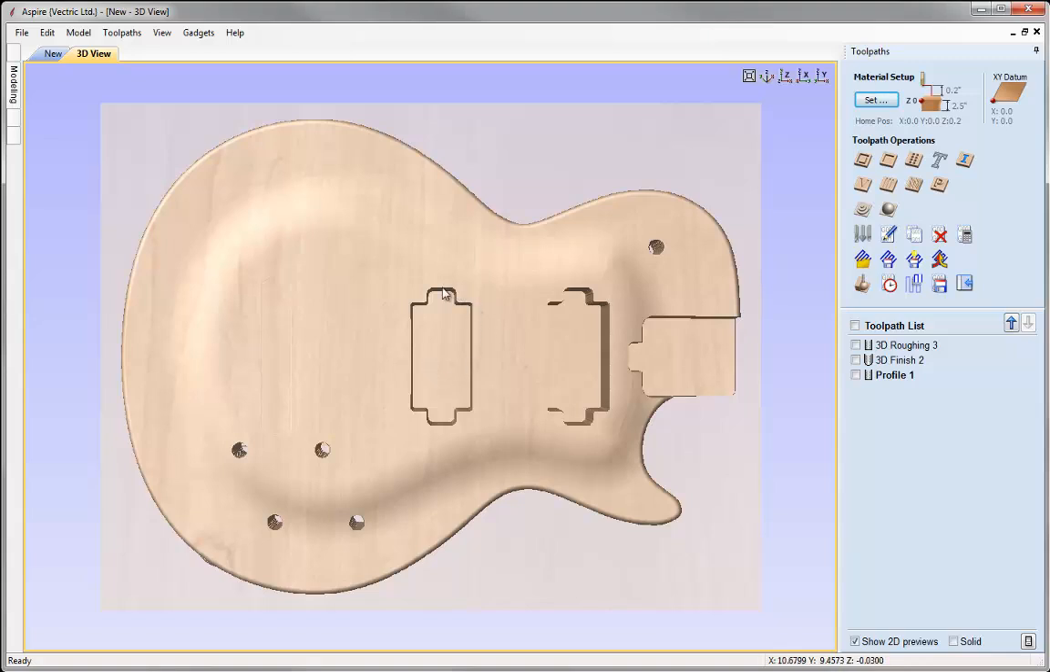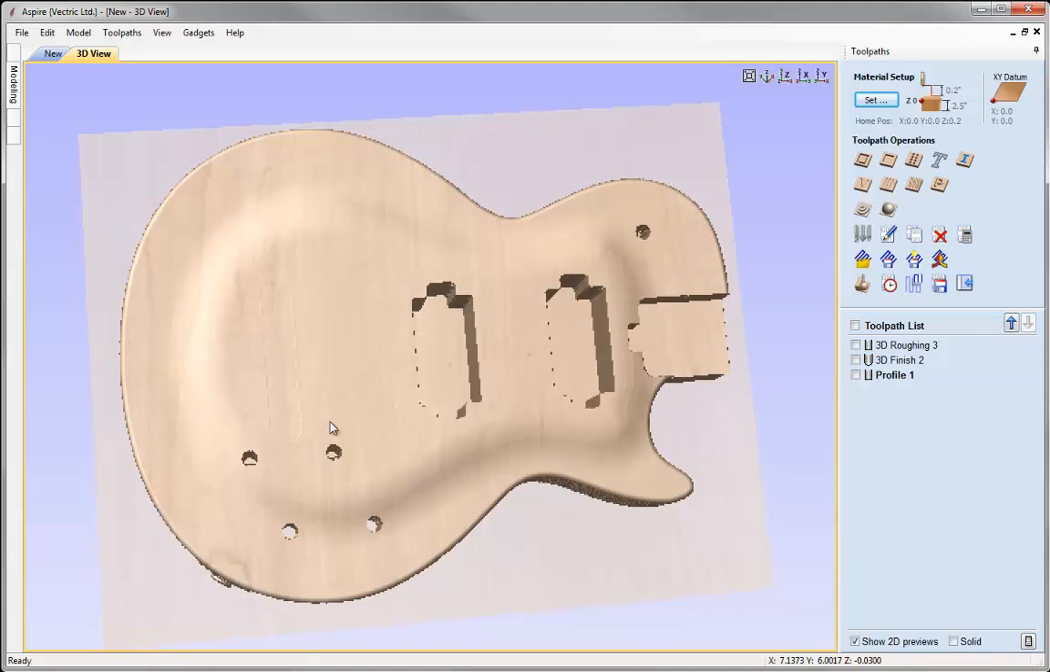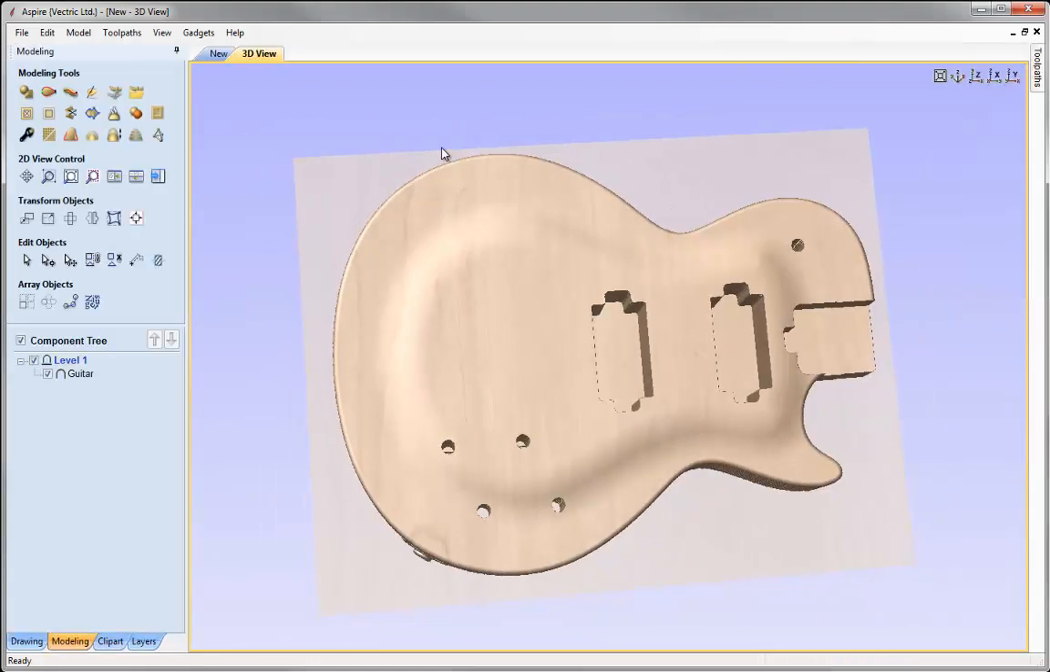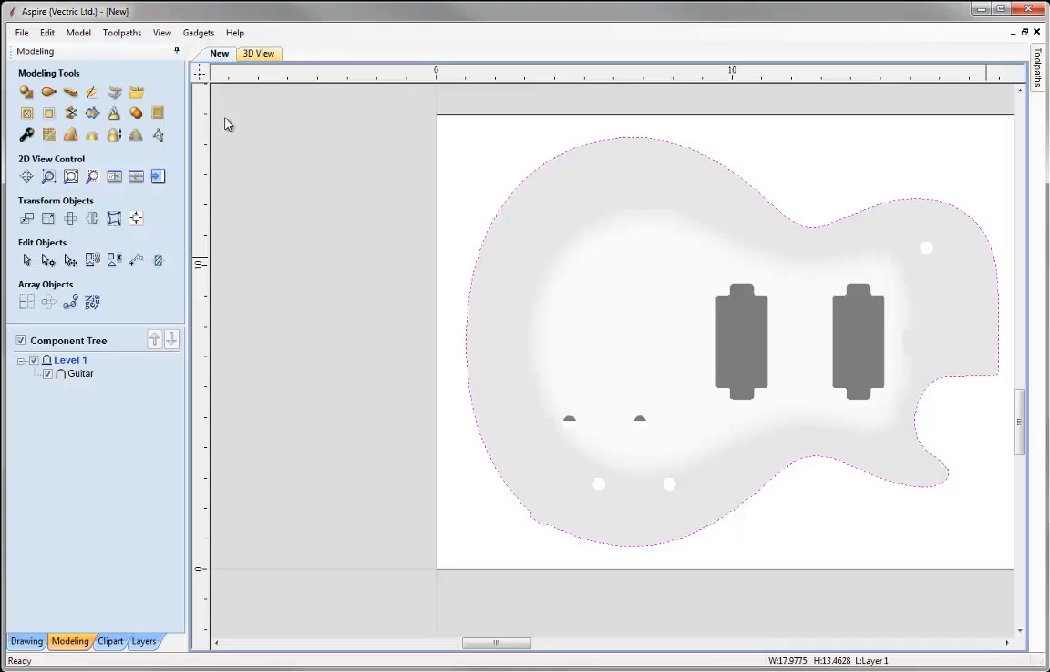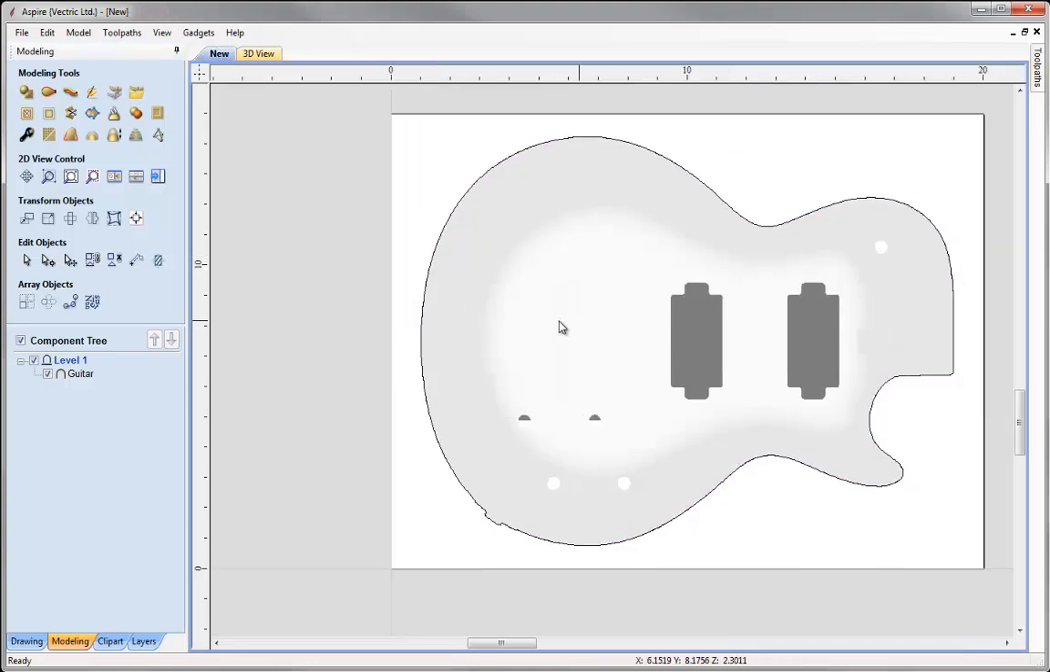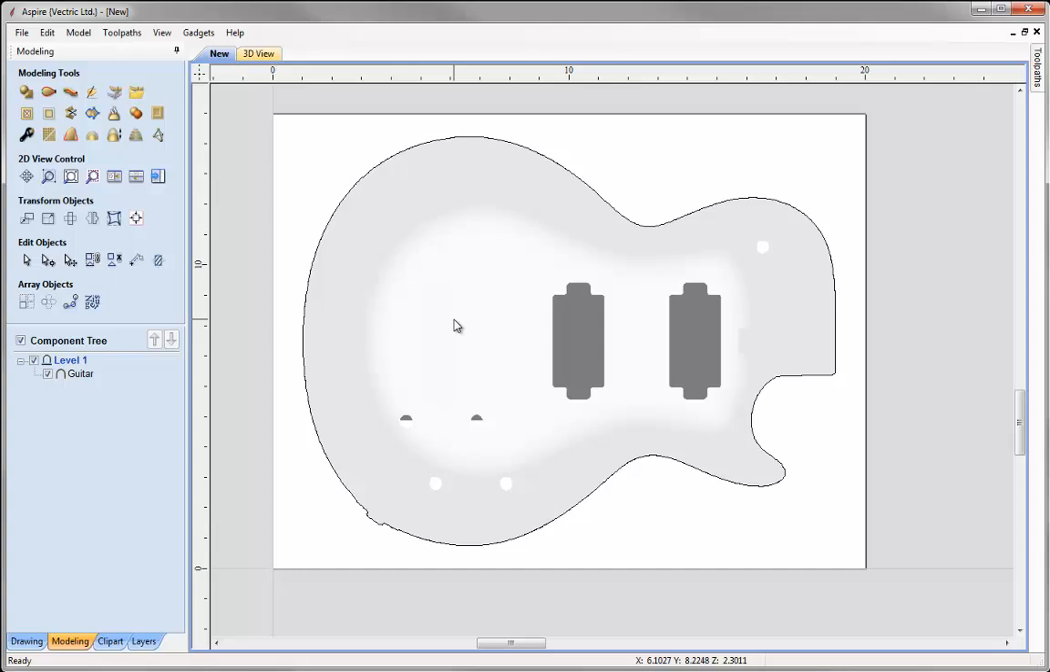So we need to vector fit around these pickups and the neck, and also create holes as well for the volume knobs. Now if you happen to have designed this in an external CAD program, you can also import vectors that you used to create this 3D model into the software as well. But if you haven't, you can use a few tools within the software to go ahead and create your own. So let's go into the drawing tab to start with and go into the 2D view. And what we can do is start to create ourselves some vectors.